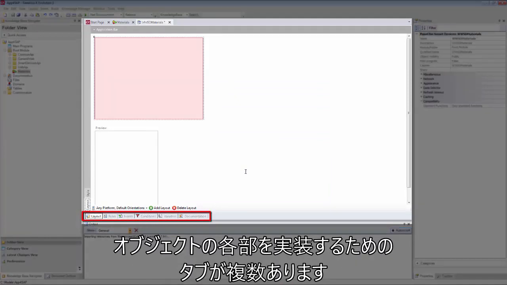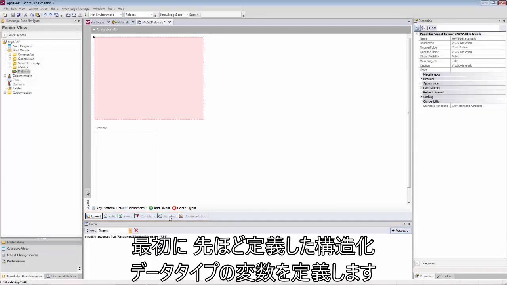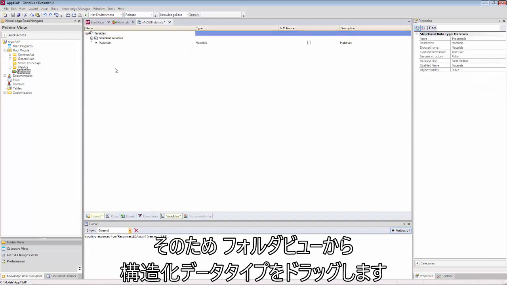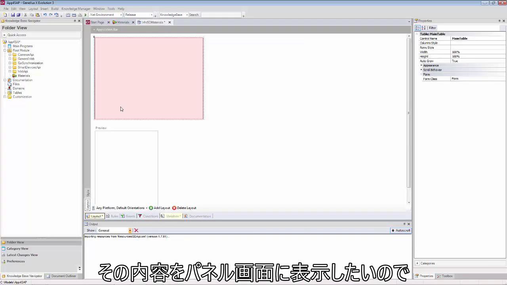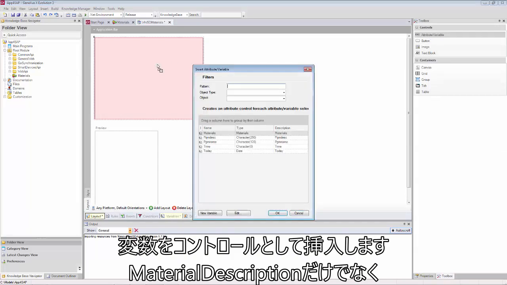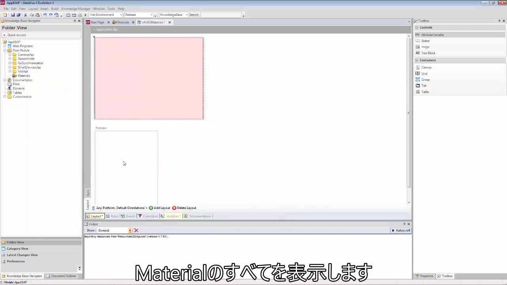We can see that there are several tabs to implement the various parts of the object. We'll start by defining a variable of the structured data type that we just defined. To do this, we drag the data type and define a variable with the same name. We will want to show its content on the panel screen. So what we do is insert the variable as a control. We could choose to show only descriptions, but instead we will show everything.